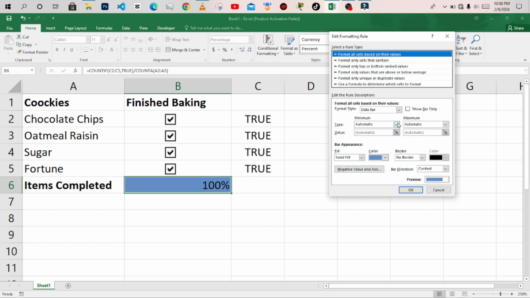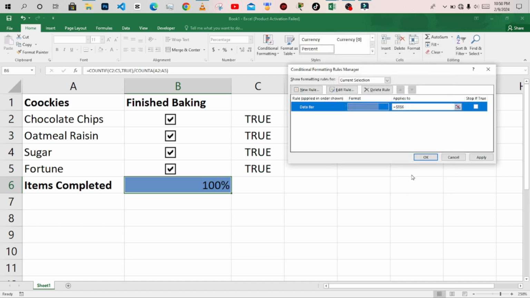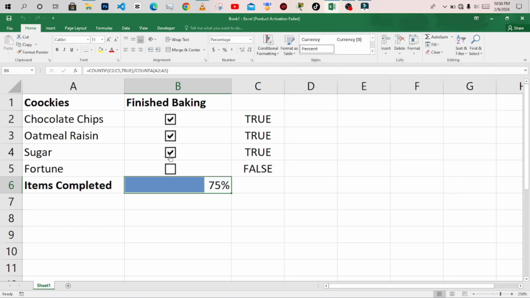I'll select a minimum. Let's set that to a number. And for the minimum, let's set that to 0. For maximum, let's also set that to a number. And here we can set that to 100% and then click on OK. Now when I go through and check the boxes, look at that. We're now using conditional formatting to show the percent of items that I've completed.